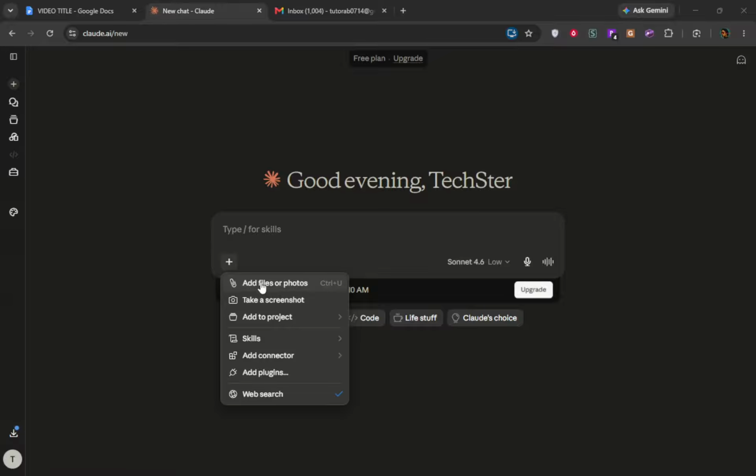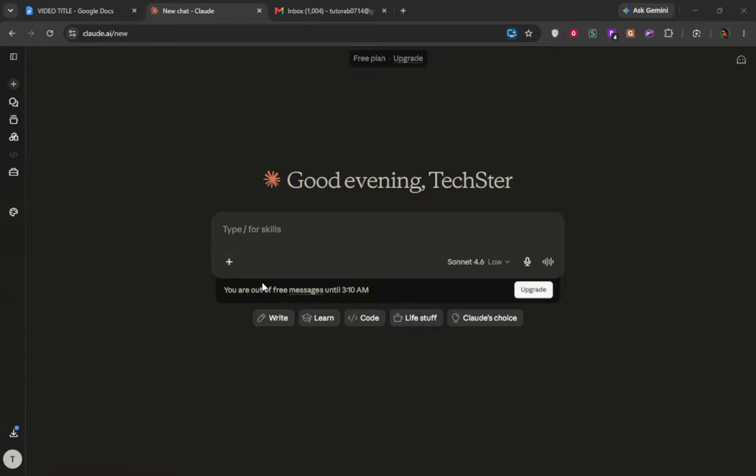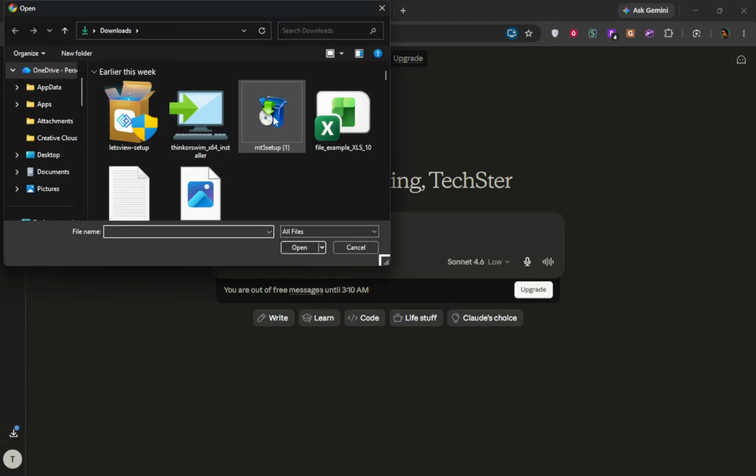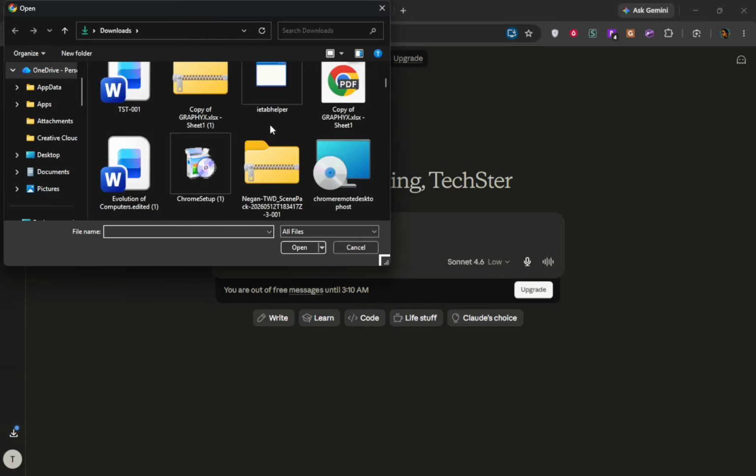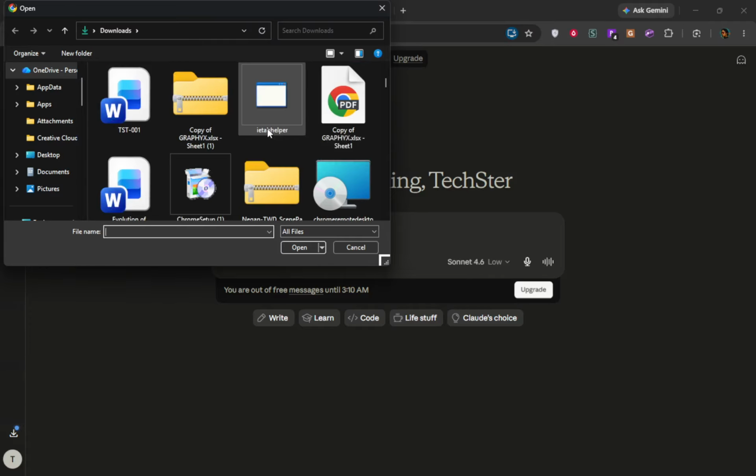After clicking the plus button, choose the option that says Add Files or Photos. This is your cue to upload documents or images. Selecting this option allows you to bring external files into your conversation with Claude.